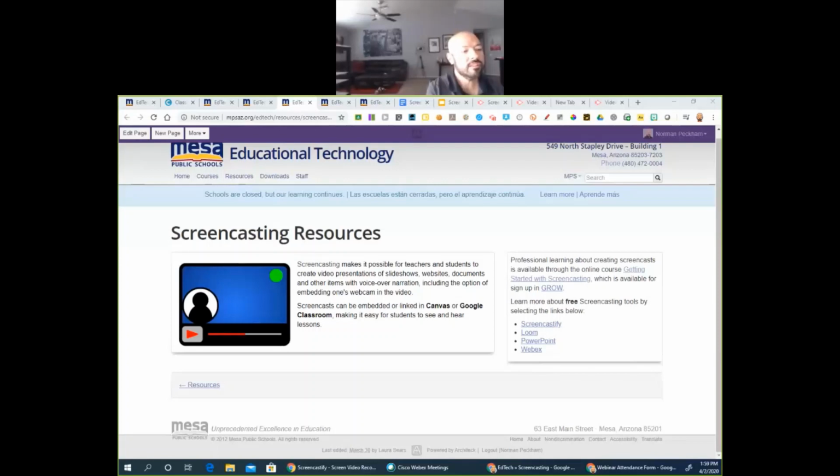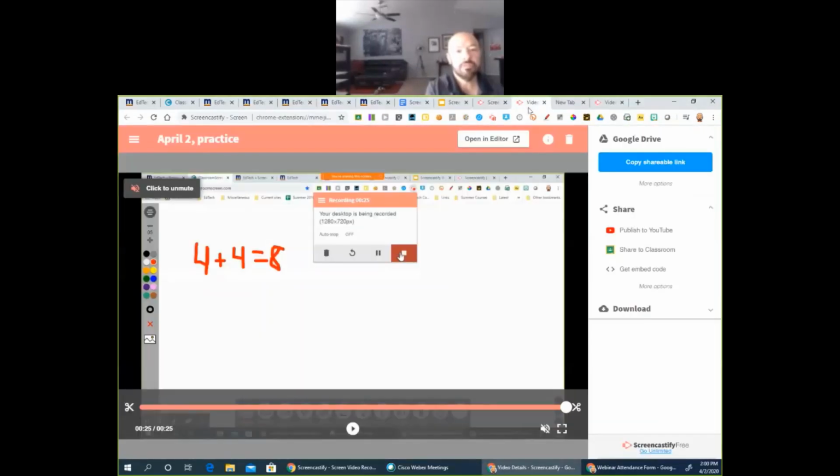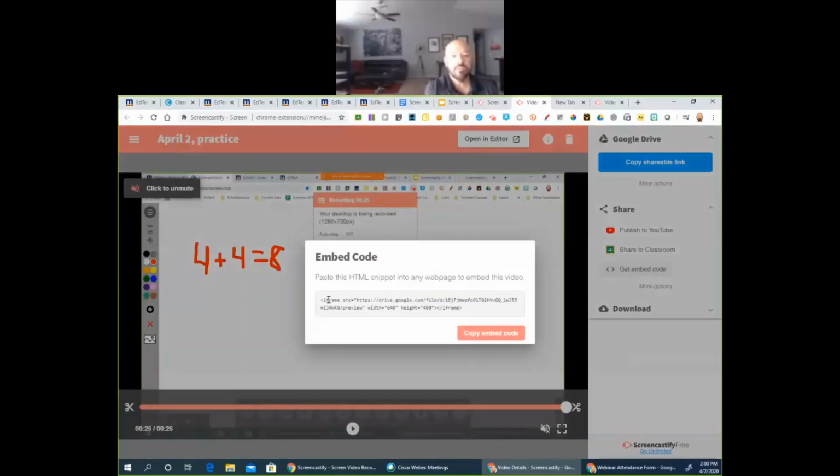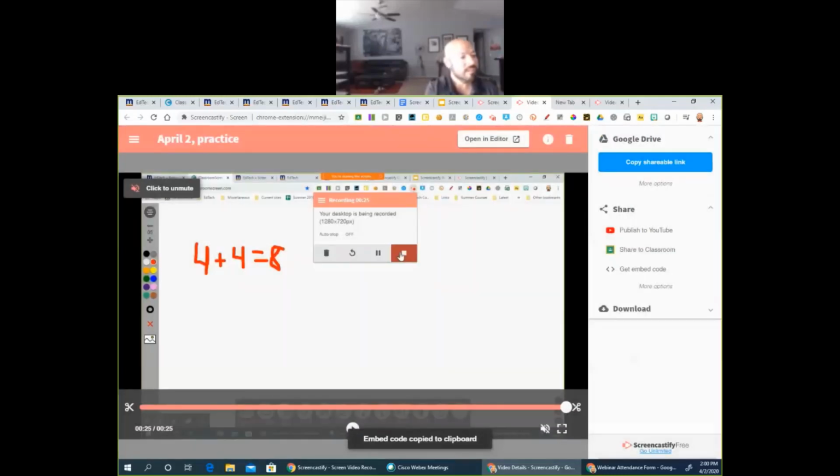Can you embed Screencastify, Loom, Webex screencasts? You can. Right here where it says when your video's done rendering, you can click on Get Embed Code, and it will give you the code to embed it right into Canvas. What embedding means is the video is there with a little play button that the students can click on. If you don't want to do that, you don't have to. You can just paste the link in there, and they can click on the link to view the video. Good questions.